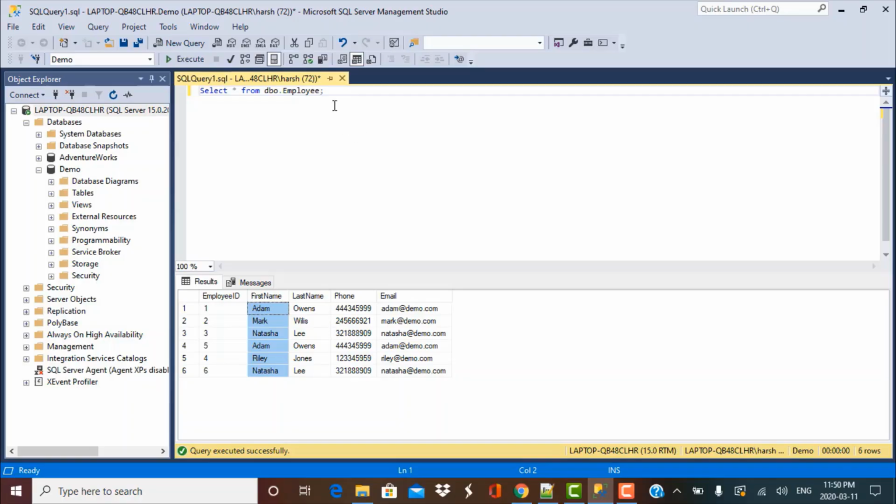The data that we're going to be working with is a sample employee data. So I have a table called employee over here. If you just select the data from the employee table, I have some sample records, and we can see that there are a few duplicates here on first name and last name. I have this record Adam Owens, and I again have that record Adam Owens over here. So there are a few duplicates in this table.